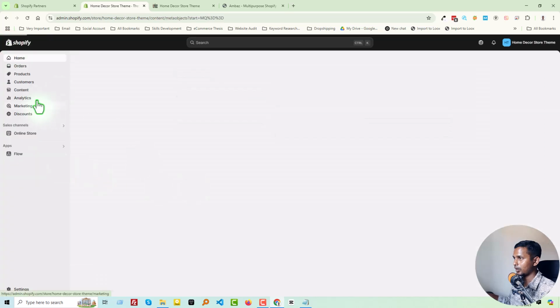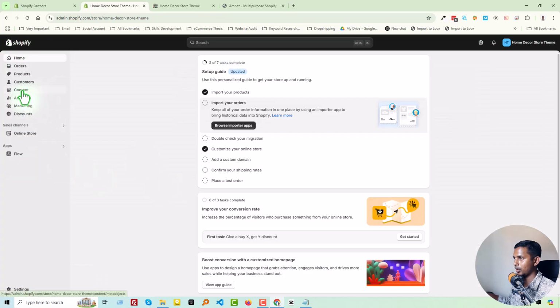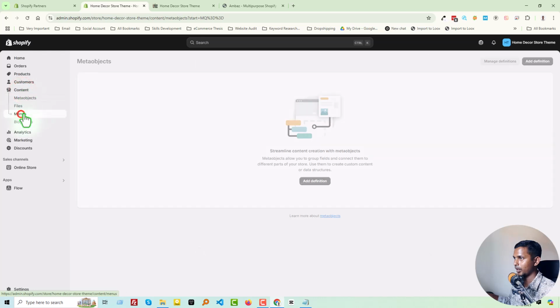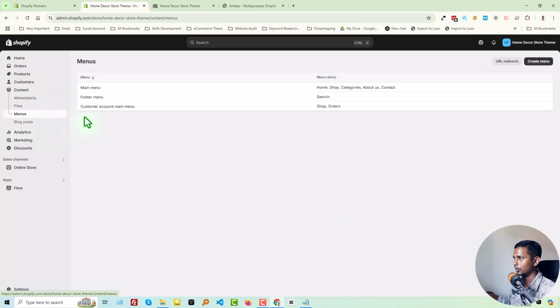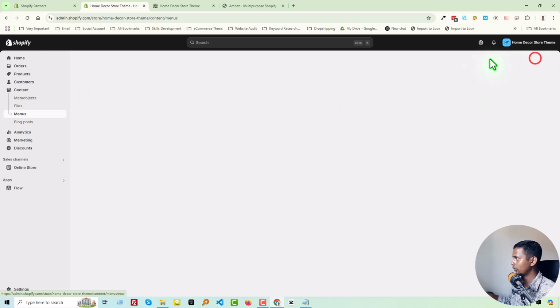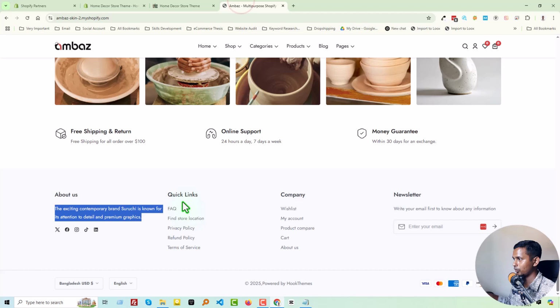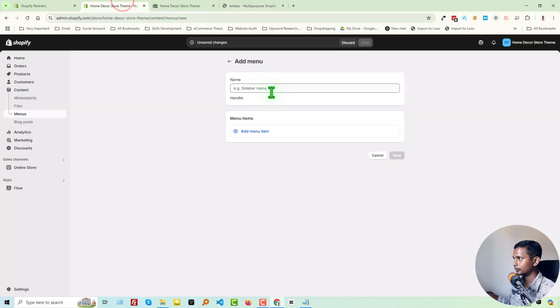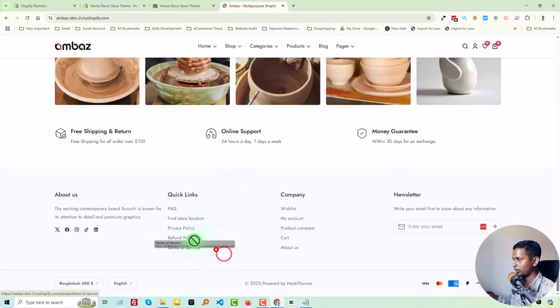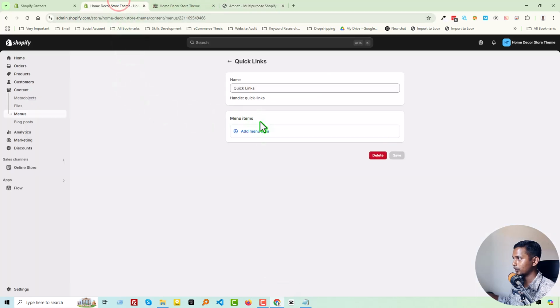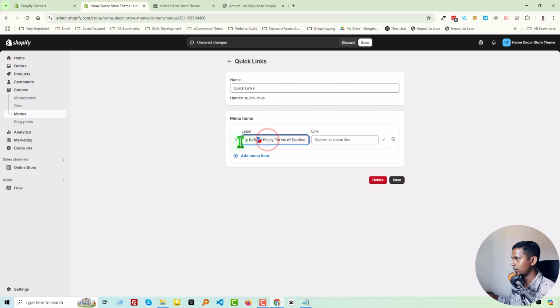Okay, to add menu, now you have to click on the content, menus and click on the create menu. Our first menu will be quick link, and menu items will be, okay. Just add menu quickly, FAQ.